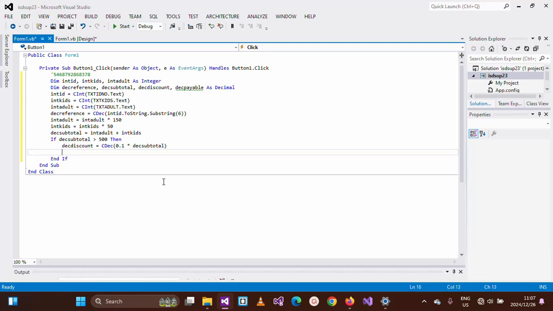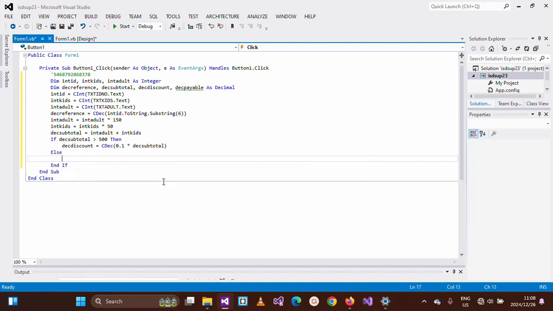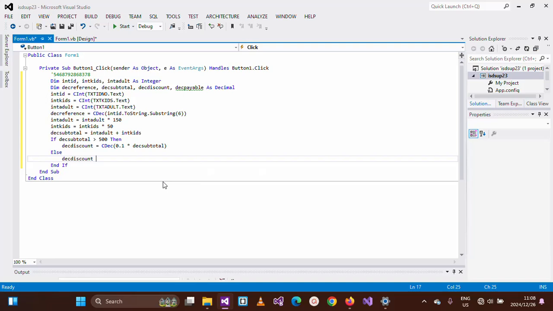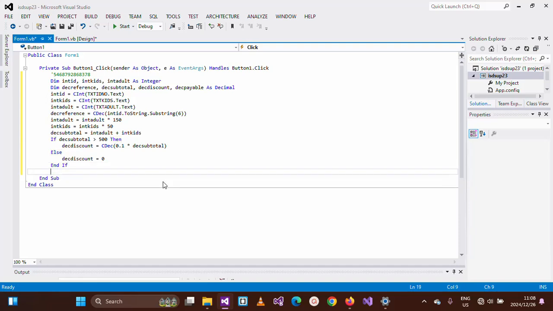And then what is our else? Our dec discount is assigned to 0. Check the question paper, the IPO chart. They just indicated it like that, so I'm just following the IPO chart as it is. So now I'm coming to end if, because whatever we open, we close in programming. I open with if, I'm closing with end if.